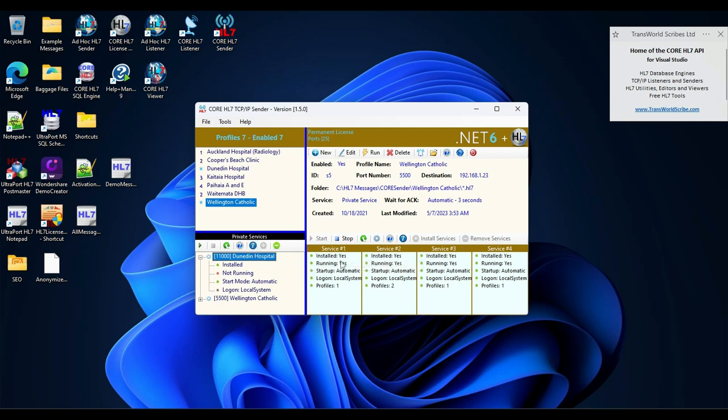And just like when I installed these services here, they're installed but not running. And of course, if you're confused, by installed we mean installed into the Microsoft Windows Services list for this computer. But to start, I just click the Start button. And now I've done it. I've created 2 new private services. They're installed. They're running. All of my profiles are now running. They're picking up messages and sending them.